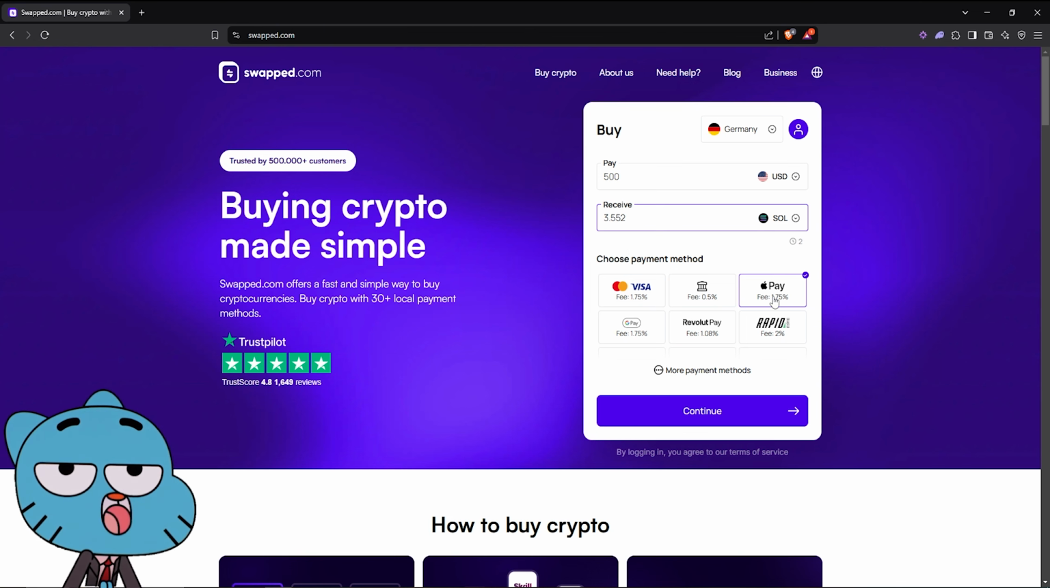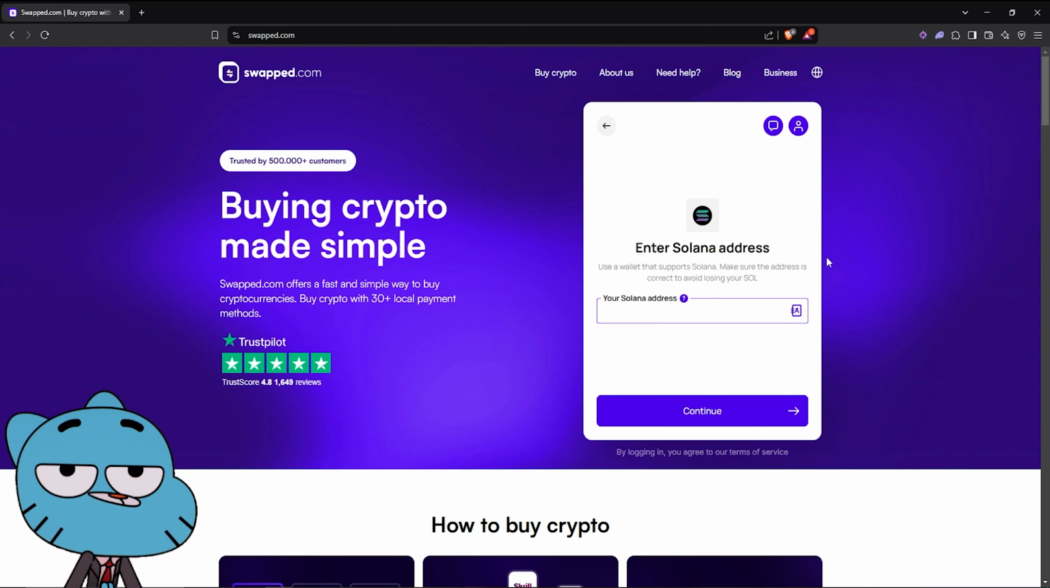You just choose the payment method, press continue. You paste your Solana address, press continue. You scan the QR code. If you're paying with Apple Pay, you enter your credit card information if you're paying with credit card, and you're gonna get your Solana within seconds.